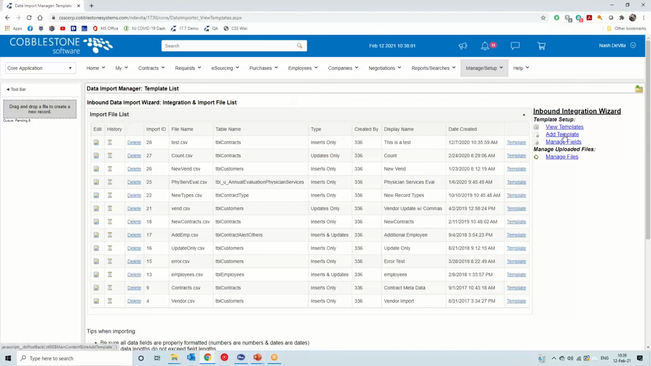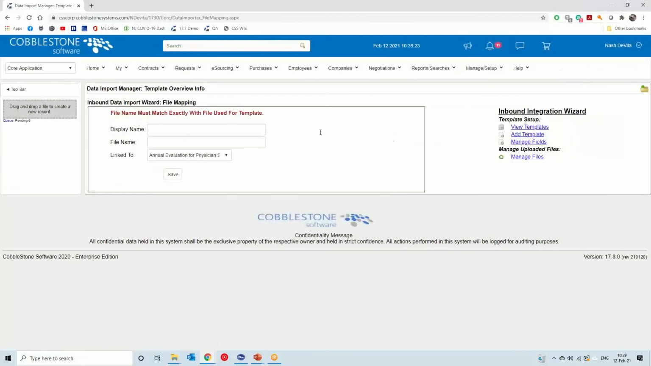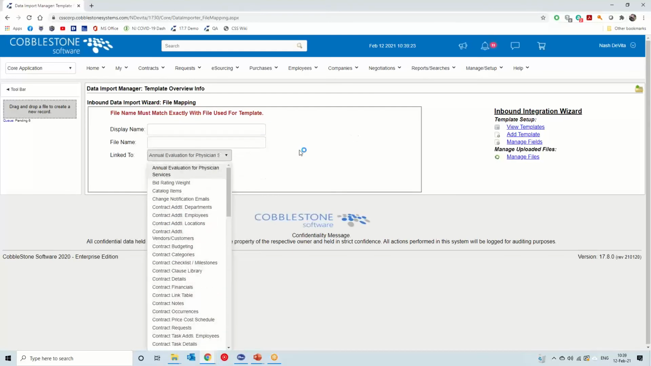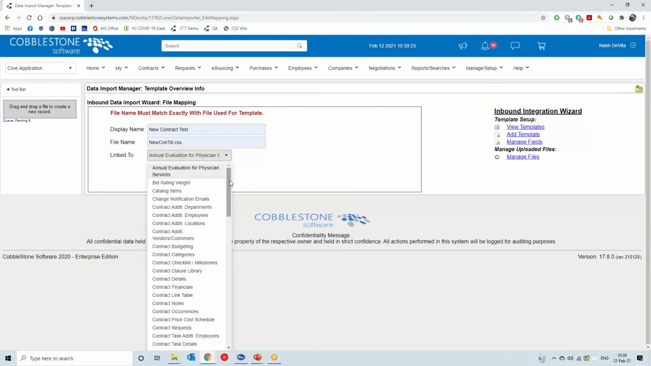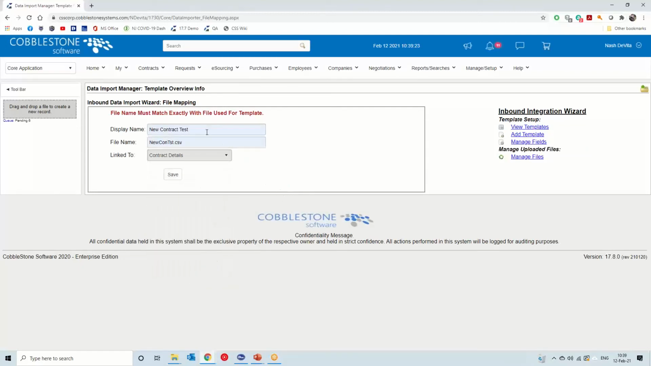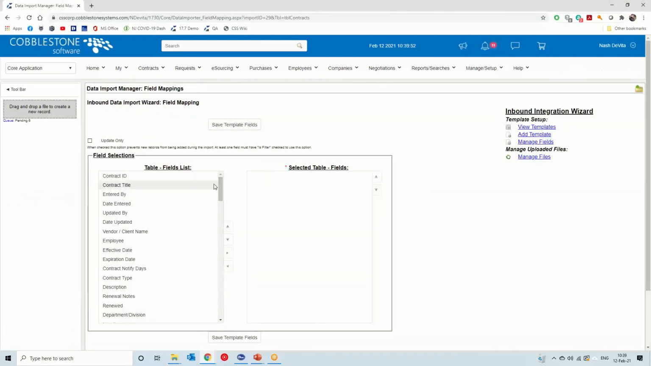So if I was creating a brand new template, I'd go ahead and fill out the display name, the file name, including .csv, and then select my area, my table. So I'm going to say new contract test, new contest.csv. And because I'm importing contracts, I'm going to select my contract details. And just in case I already have that, I'm going to put a 2 in there. So now I would go through and start selecting my fields.